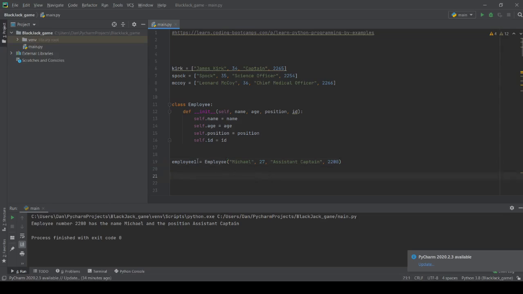So I created an employee object here using the class constructor, and I passed it these 4 variables. So name is the first variable over here, age is the second variable over here, then the third variable is position, the fourth variable is ID number. So I created an employee object and then I stored it in employee1, just like you would create an integer object and you would store it in X or something like that.